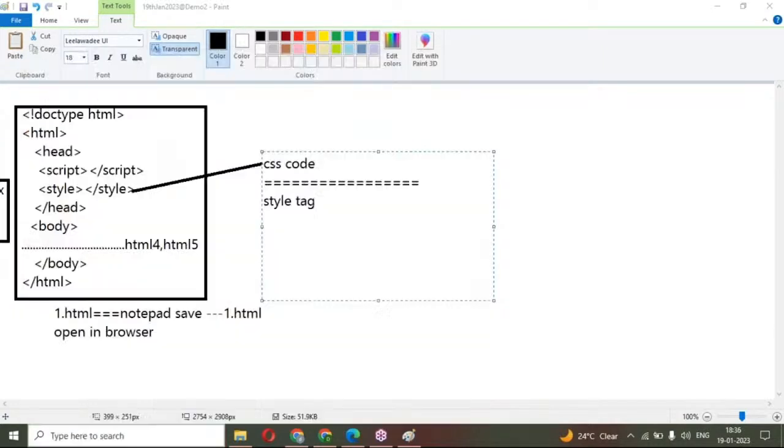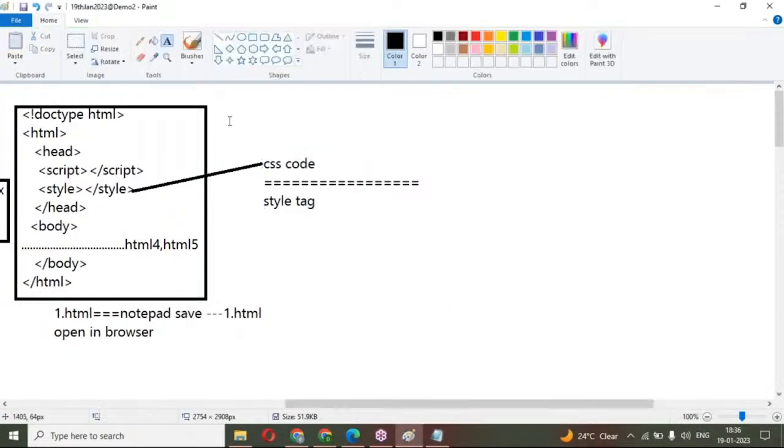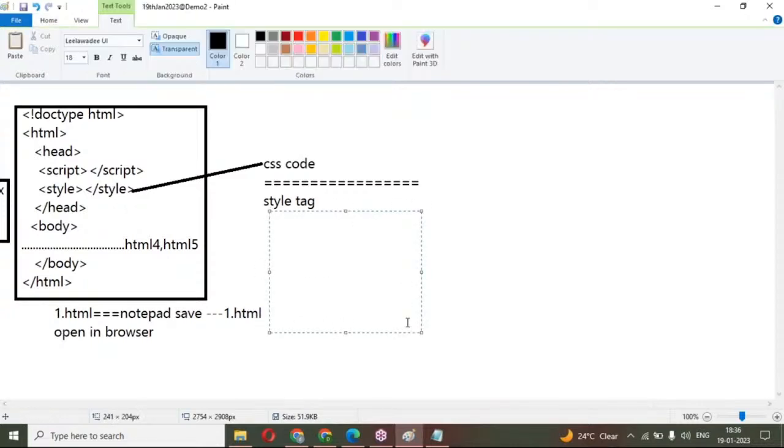Here, what is front end and UI we understood. Next, what is HTML we understood. Style tag is used to write our CSS code. In this CSS code, we are going to learn how to write background-color, background-position, borders, all under this CSS.